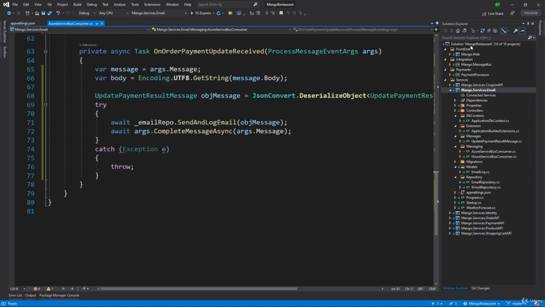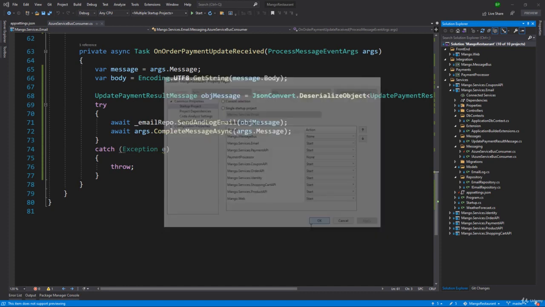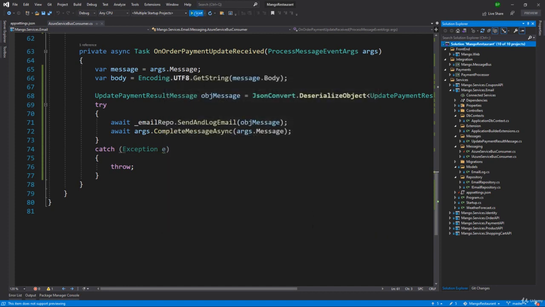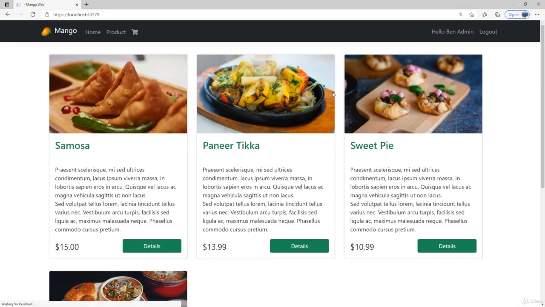Now before we run the application, we need to configure the startup projects. It will be multiple project, and we will be adding the email as well. With that in place, let me run the project. Let me switch back and add a debugging point right here. So that way we'll know our handler was called.